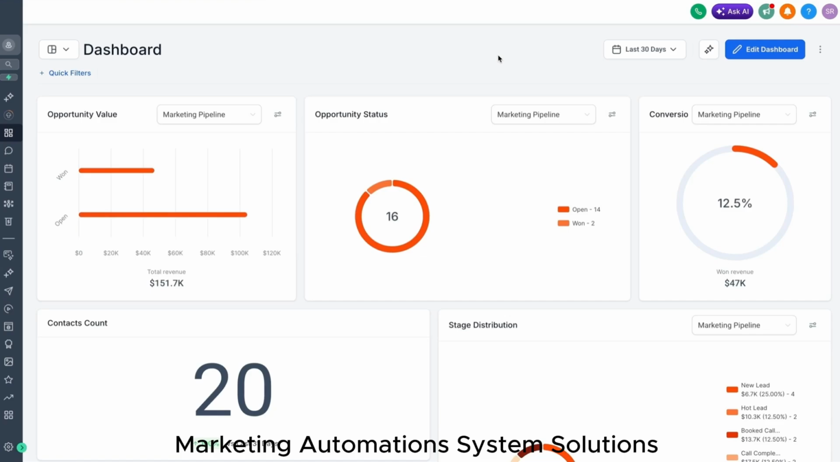That covers the dashboard's 2 modes, the edit panel, how widgets work, including connected ad and analytics data, date ranges and quick filters, managing multiple dashboards, and controlling who sees what.